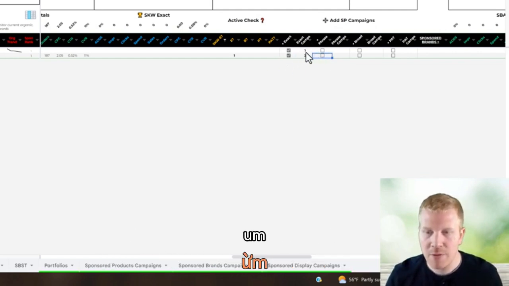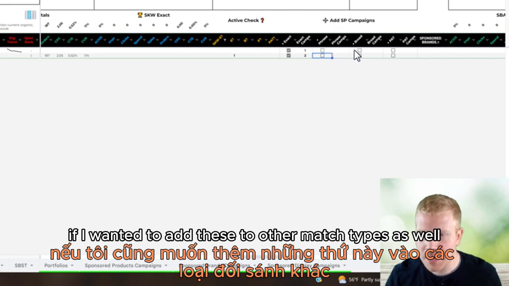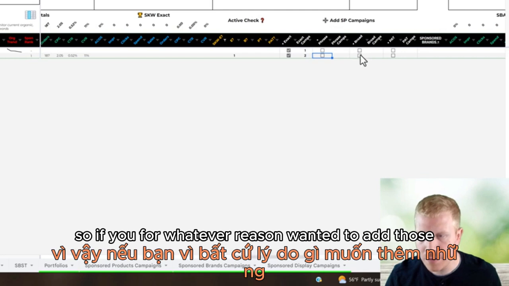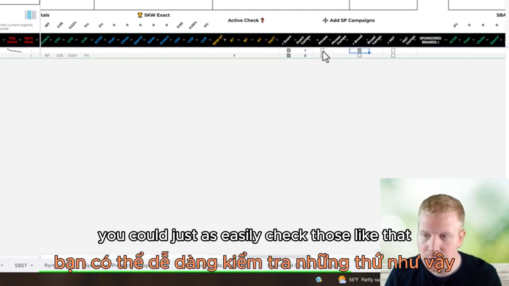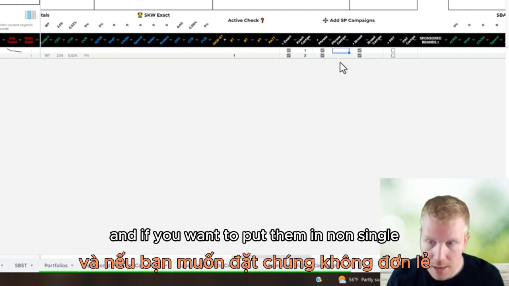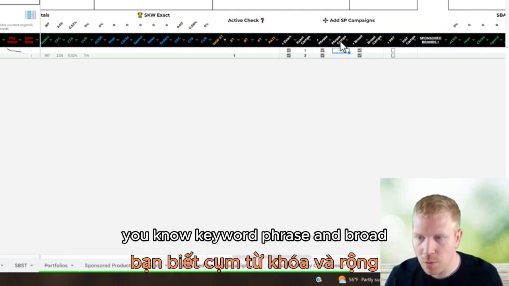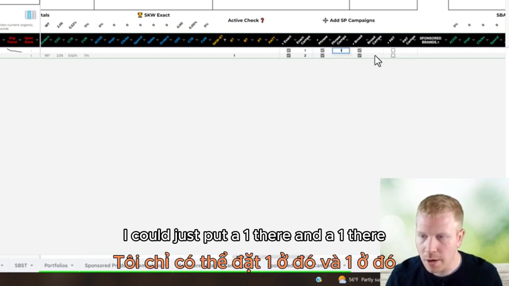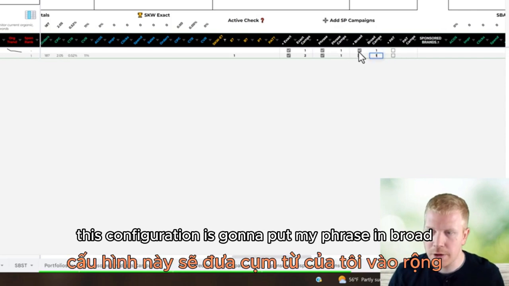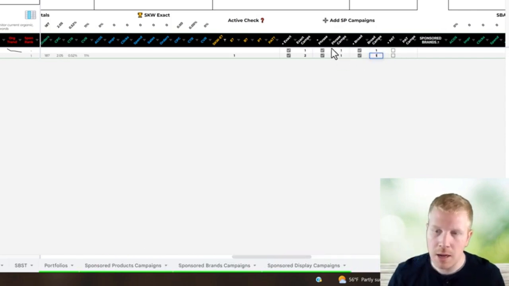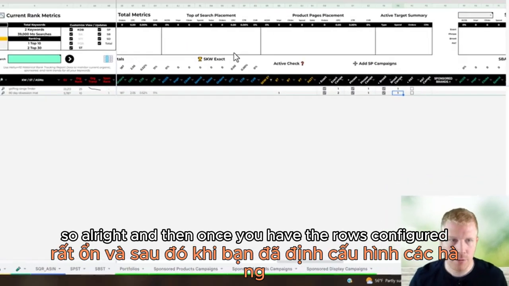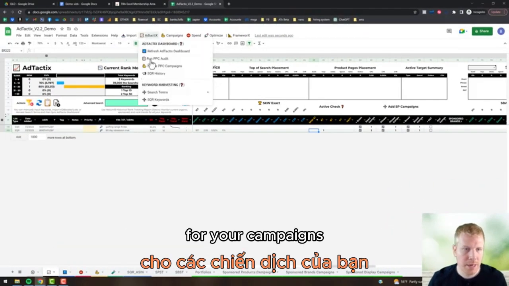If I wanted to add these to other match types as well, you can see I don't have them in a broad or phrase. So if you, for whatever reason, wanted to add those, you could just as easily check those like that. And if you wanted to put them in non-single keyword, phrase and broad, and keep them in the same campaign, I could just put a 1 there and a 1 there. And then this configuration is going to put my phrase and broad in a multi-keyword campaign. This one's going to be in the single keyword.